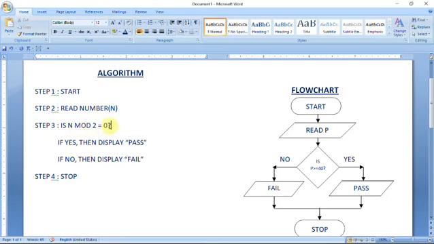It means when you divide n by 2, then it gives remainder 0. Remember what I have written? Is n mod 2. Mod means one kind of operator. You will learn about this. It means when n is divided by 2, then it gives the remainder 0. If yes, then display the number is even. Simply you can write Even number. And if this condition is not true, if this number is not divisible by 2, then it is Odd number. So this is the main point.